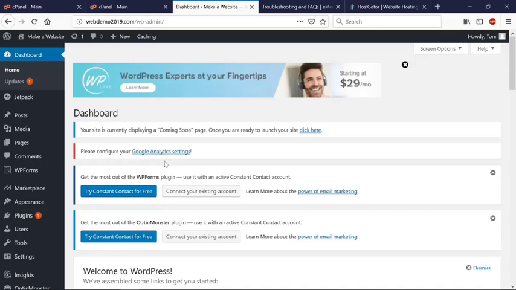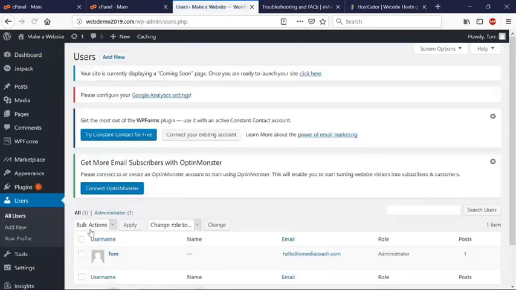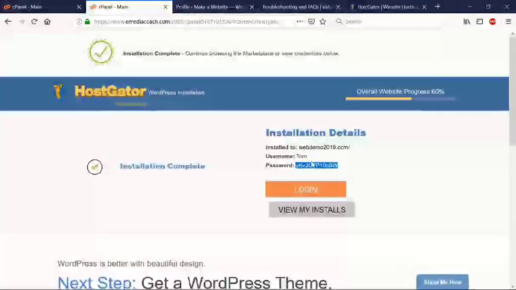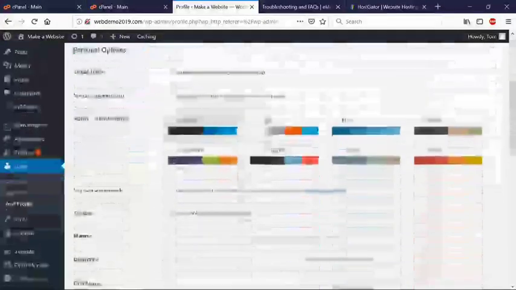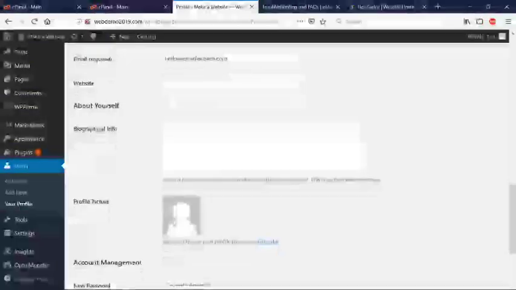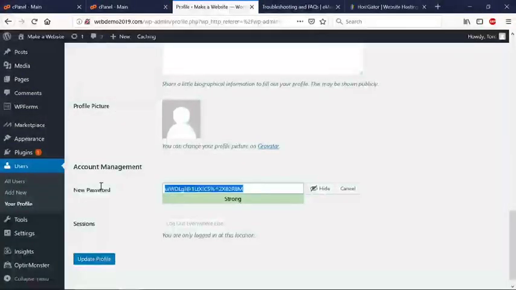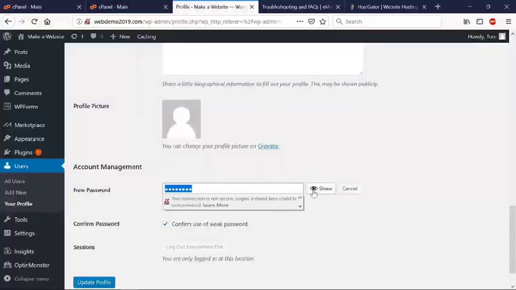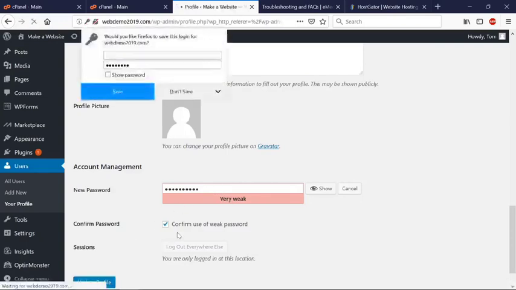The first thing to do when you log in is just go to users and then go to all users and go to your username, and what I'd like you to do is change your password because it's going to be very difficult to remember that. So if you go into that area there, scroll down and you'll be able to enter a new password here. You can enter your own password. So let me just hide what I'm typing in here. I've confirmed the use of weak password. I suggest you put in some stronger characters, capital letters, dollar signs, things like that to make it a stronger password, and then update your profile.